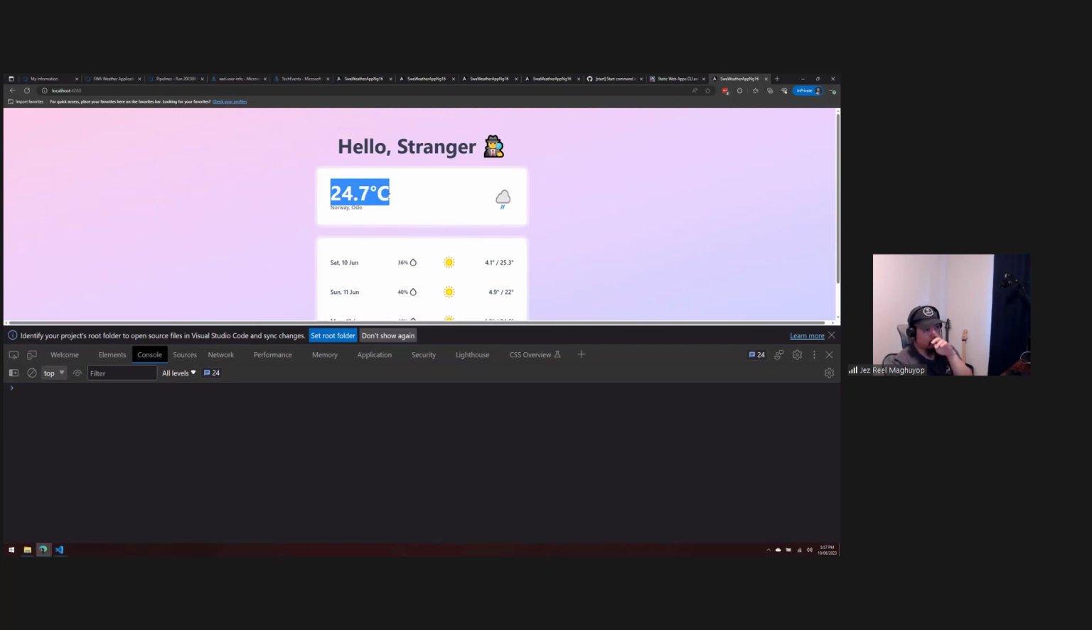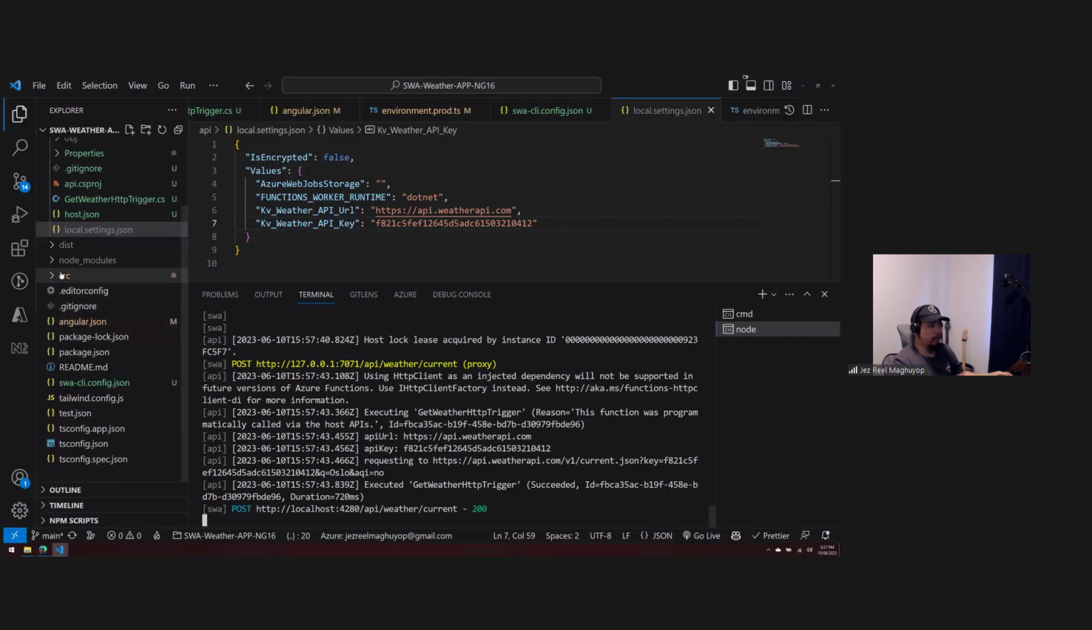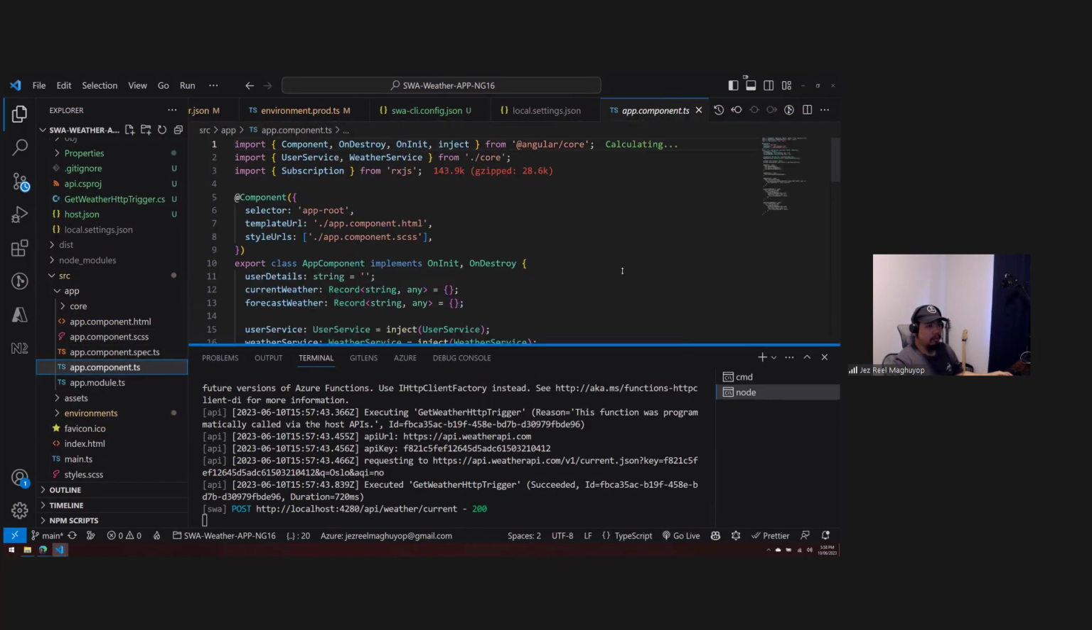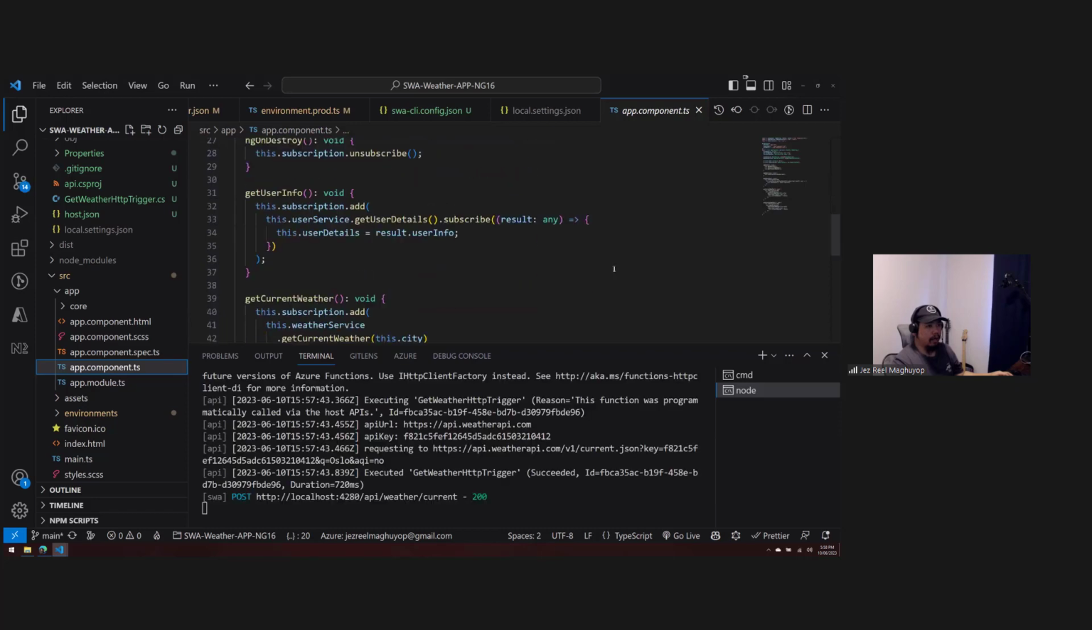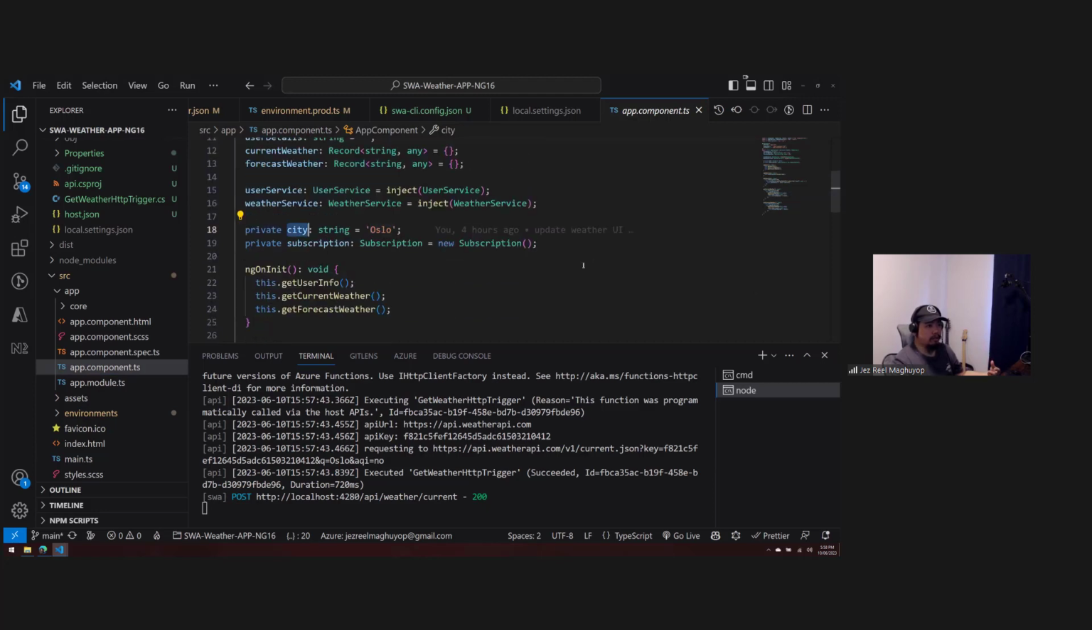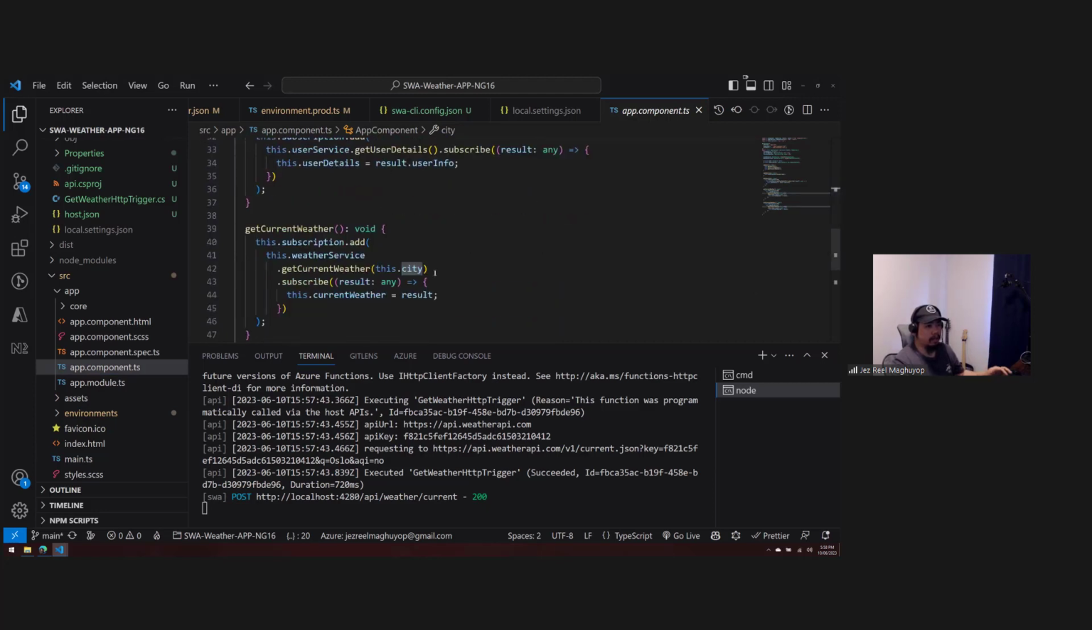So it says 24.7 Celsius in Norway, because in my app component I'm passing this city, which is hard coded as Oslo. Of course, I can add a text box, but yeah, just hard coding it for now.